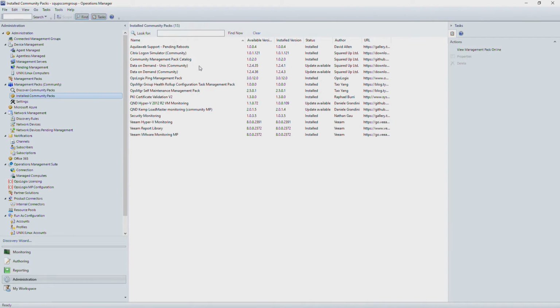There we go. So you can see some of my management packs are a little bit out of date here. I should probably update those. And you can even set it up to alert you when there's an update available. So this is a great way of discovering new content.